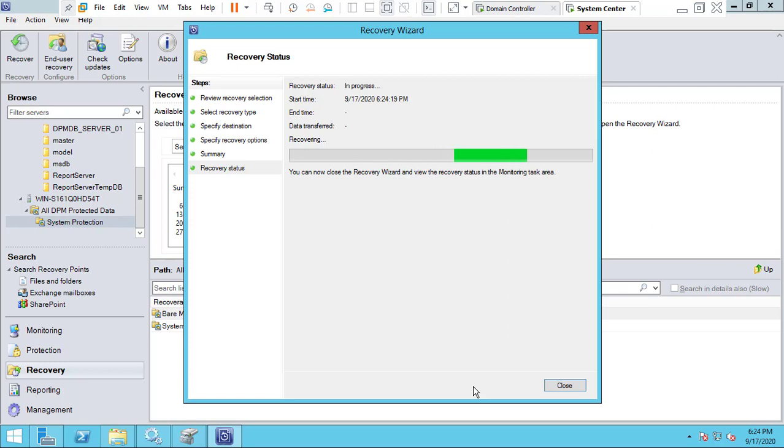Like that you can configure the protection group and take your important server backup and application backup.